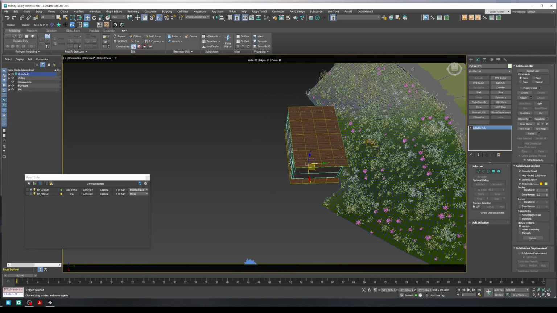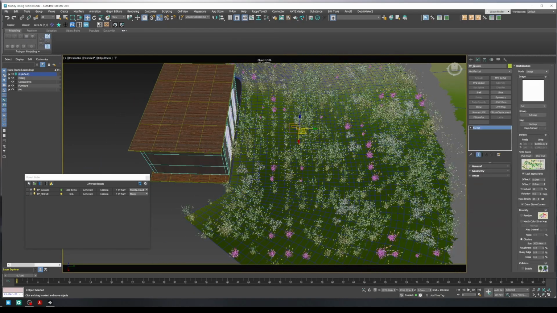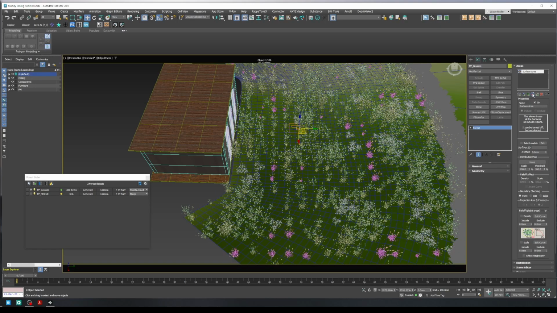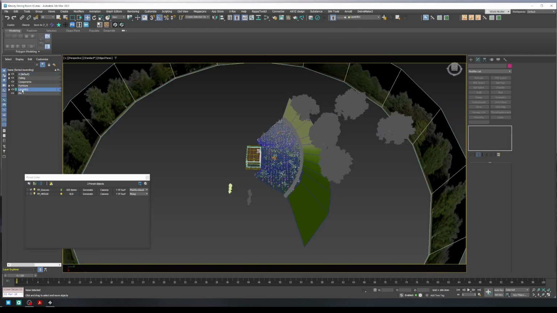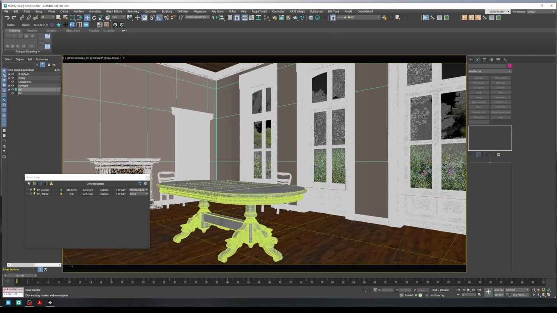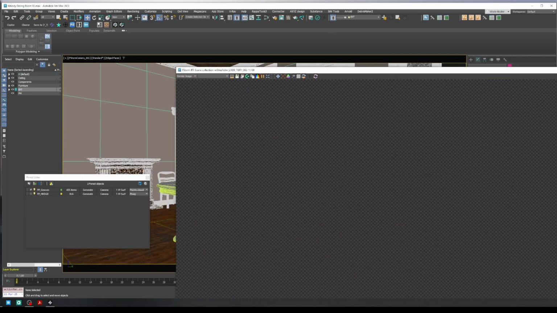I'm just constantly test rendering to check how it's looking. Here I just used the area tool to cut some of the grasses that were entering the building.